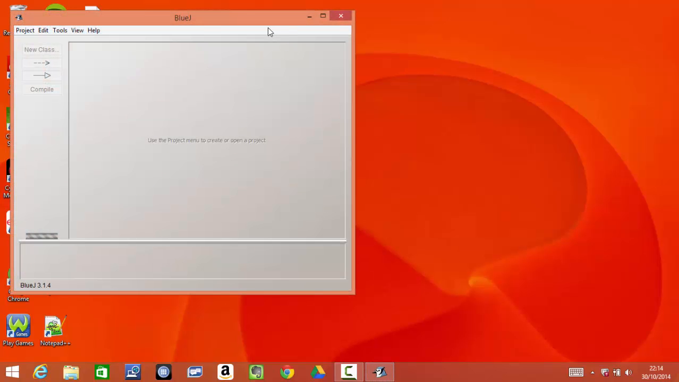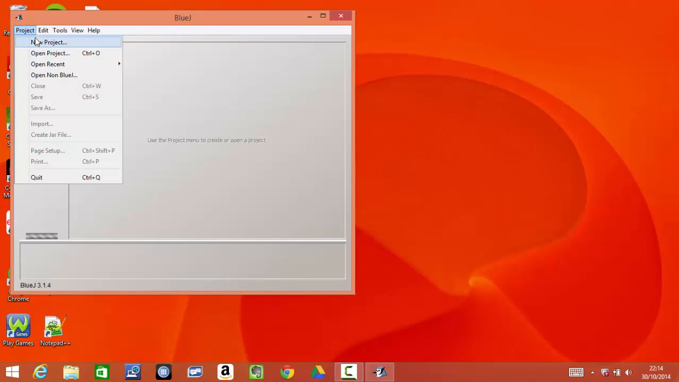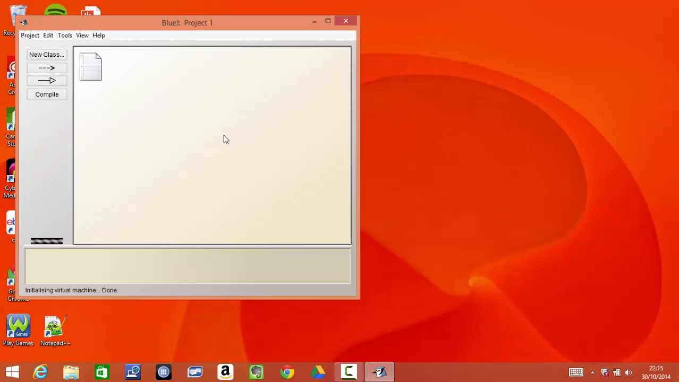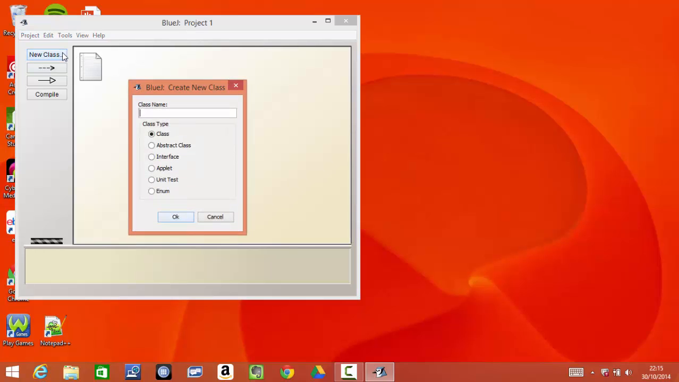Okay, so once you click BlueJay, this window will pop up, and what you're going to do is click on project and click new project. You can name the project whatever you want, so I'm going to name it project 1. Click create. After you click create, this blank document will come up. You don't need that blank document. What you will do now is click new class.